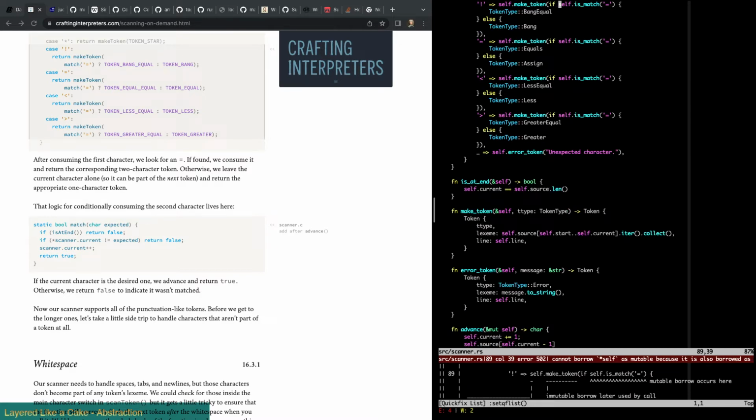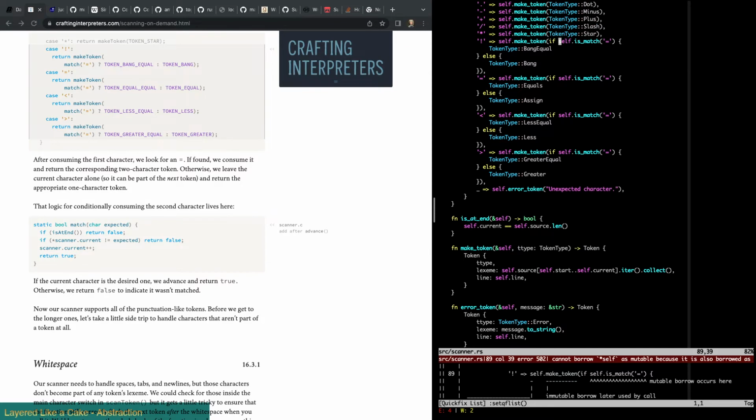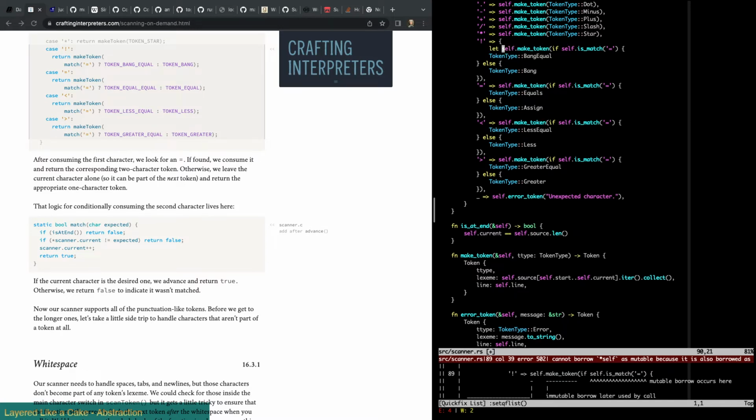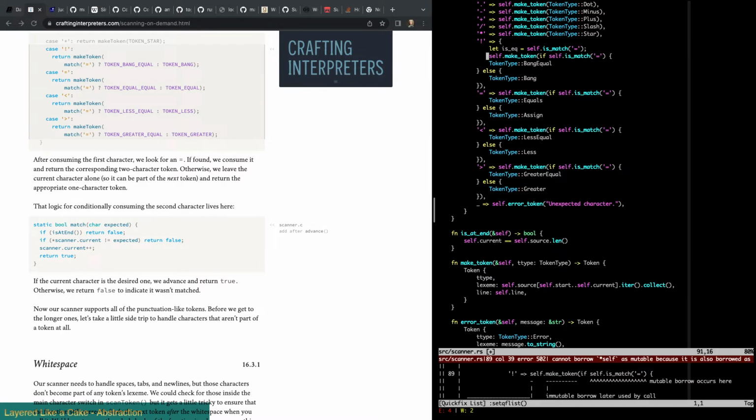Something is not happy. Oh, dang it. Yeah, okay. We have to do it in a fancier way here. We're going to have to say let is eq is equal to self is match equals, and then return this thing.